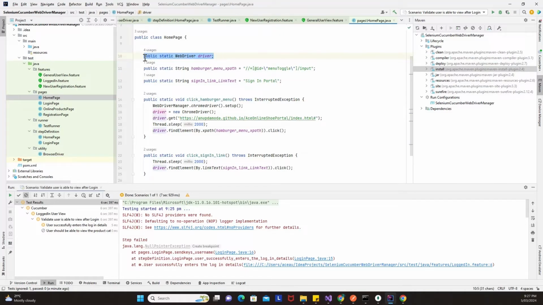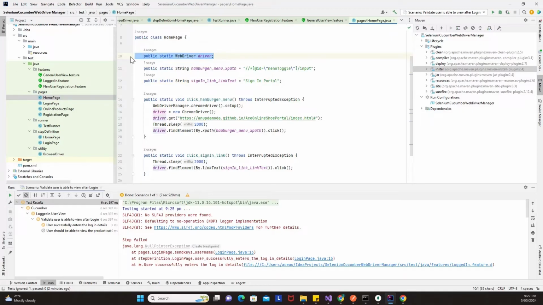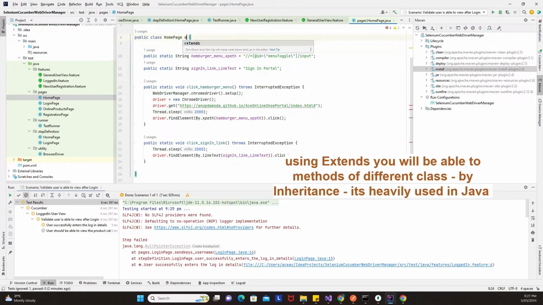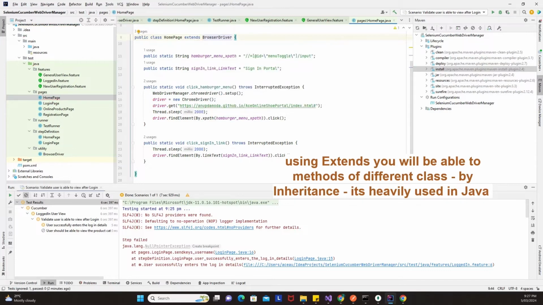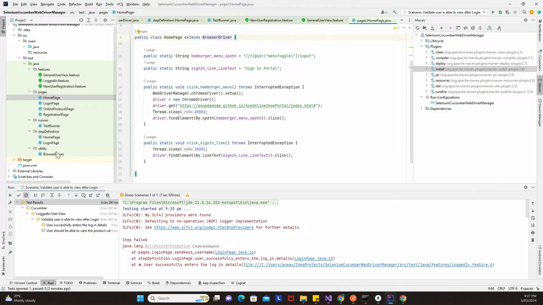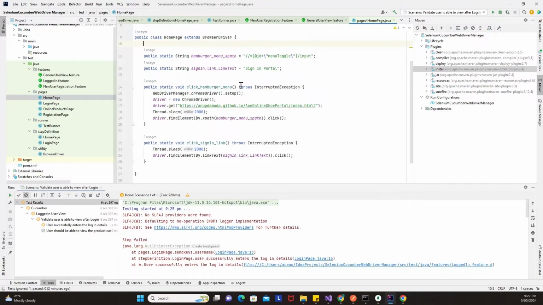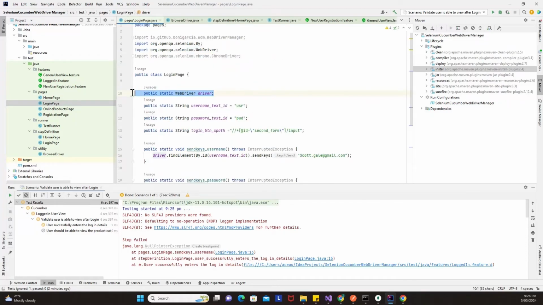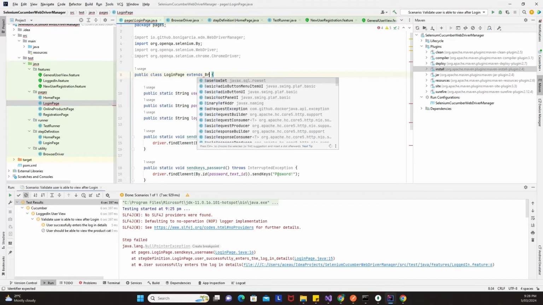I'll copy this WebDriver and move it over here. So this will be a WebDriver, and I'll remove the WebDriver from here. And what I will do is I'll extend this from browser driver utility. Okay. So once I do that, the declaration of the driver itself is coming from this particular WebDriver, and you can see that there are 4 usages. Now I'll come here and remove this WebDriver as well, and do extends from the browser driver.